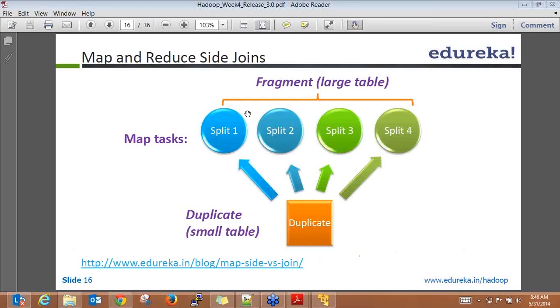So if you want to do the join, it may happen that the customer you are looking for is in another block. During the map side join, the mapper will only have visibility of that particular file, or that particular block, itself. Due to that, you may not be able to find a matching key, and then your output may not come correctly.